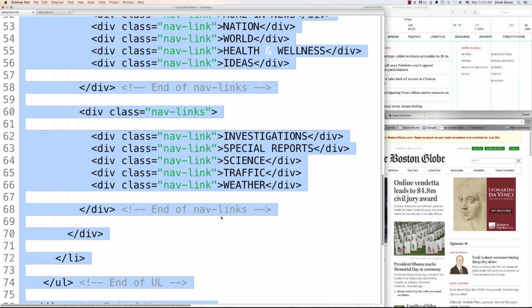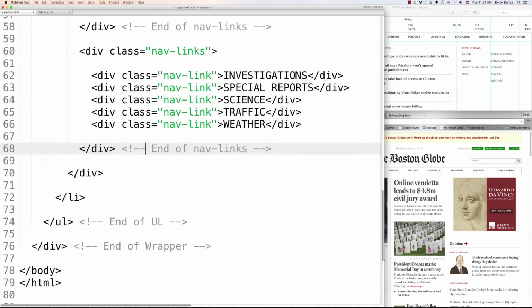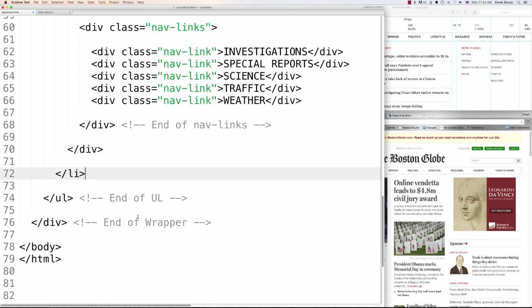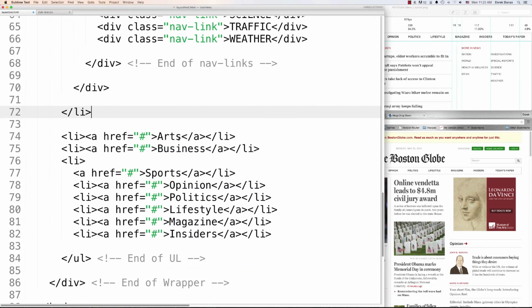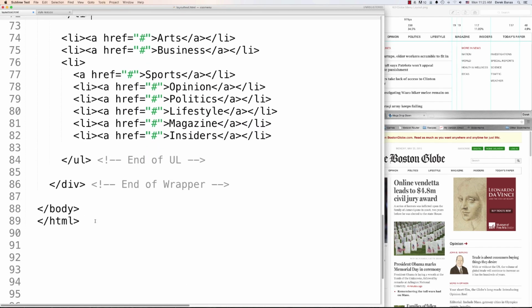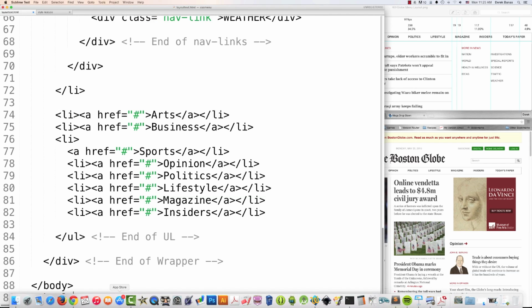So what's left to do here? Well, pretty much nothing. Here is this closing div, and there's this closing div, and then this is going to be the closing part for the drop-down. So that's what that is. Now what I need to do is just put in the rest of the links for the navigation bar across the top of the screen. And I just went ahead and threw those in there, so there we go. Arts, business, sports, opinion, and so on. So there's the rest of the navigation bar, and that is all of the HTML. That is all you're going to need to do.